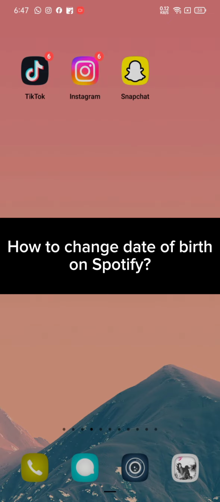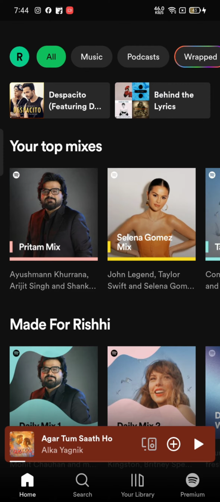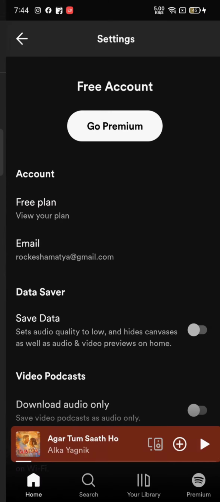To change your date of birth on Spotify, firstly, go ahead and open your Spotify application. The homepage of the Spotify application will appear on the screen. Tap on your profile icon at the top left corner of the screen and click on the Settings and Privacy option.